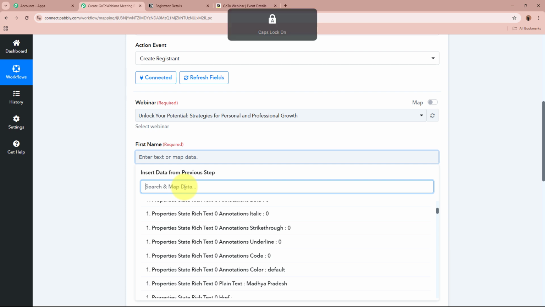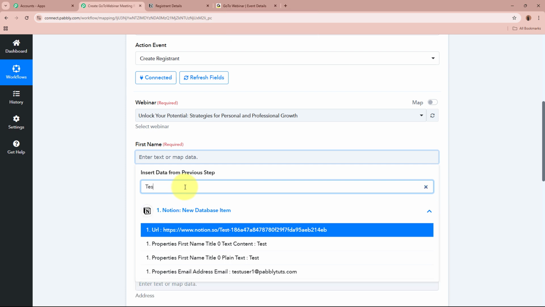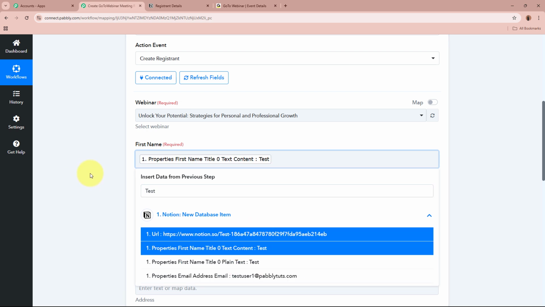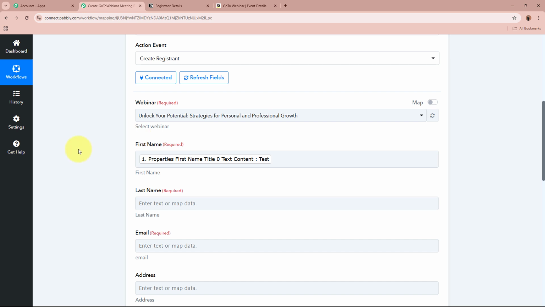Firstly, it is asking for the first name. So for the first name over here, I'm going to search for the first name that I've received, that is right here. So I'm going to select the data of the first name of my registrant from my previous response, as I want to create the same registrant in my GoToWebinar account. As I've selected the data from my previous response, this means the data is mapped.